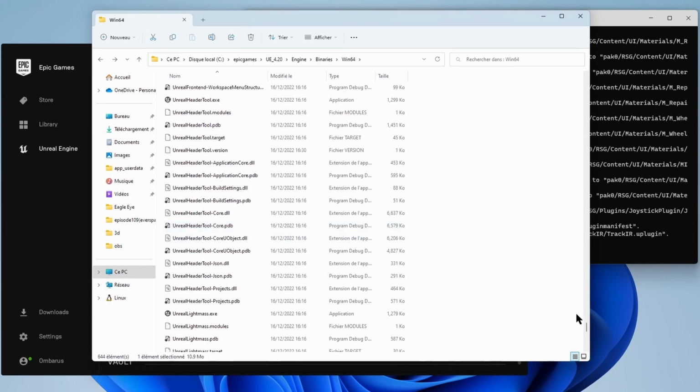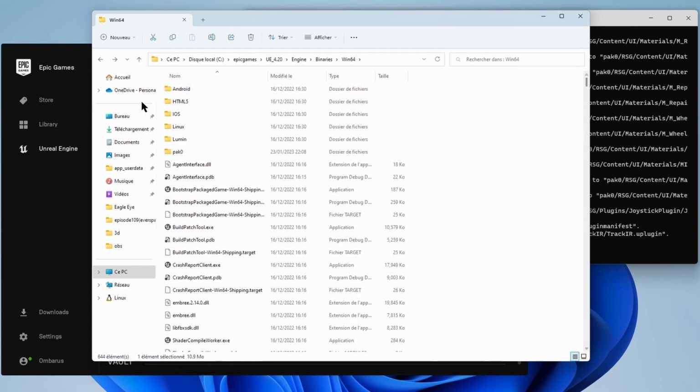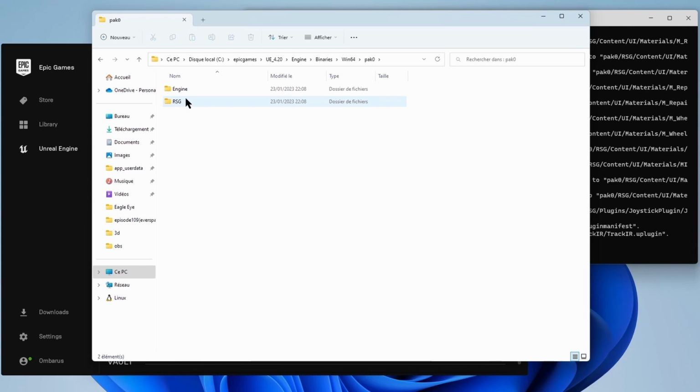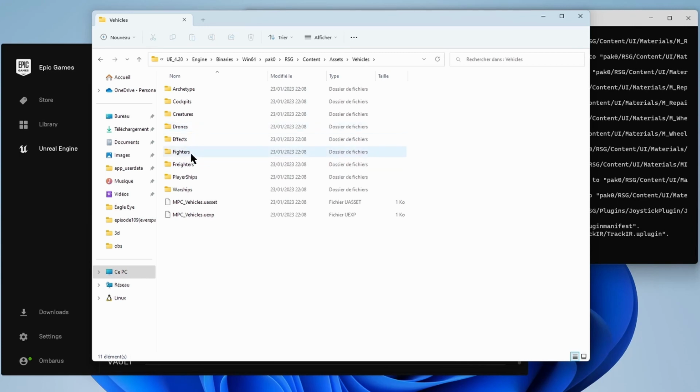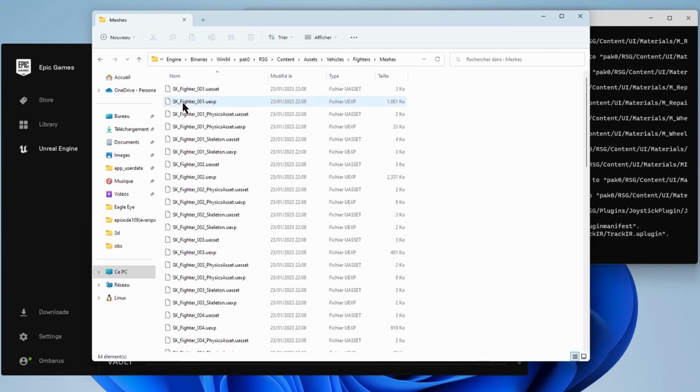Again, there's no one solution for this, but in my case, it wasn't too bad. The folders were pretty well organized, so I just went into content, assets, vehicles, fighters, and then there was a folder with meshes, and I guess that's the mesh, right?